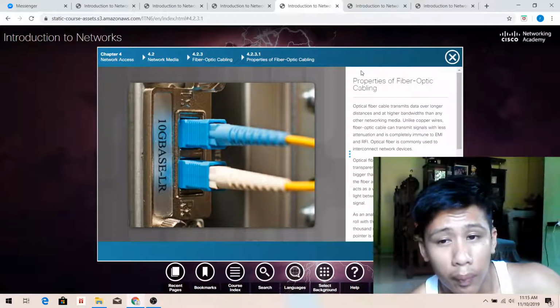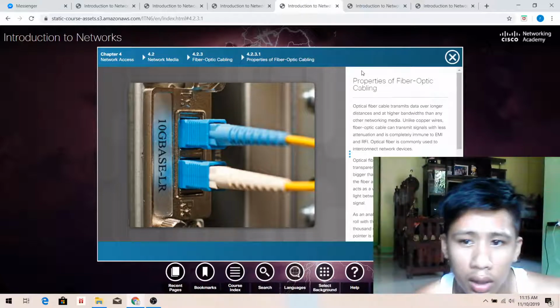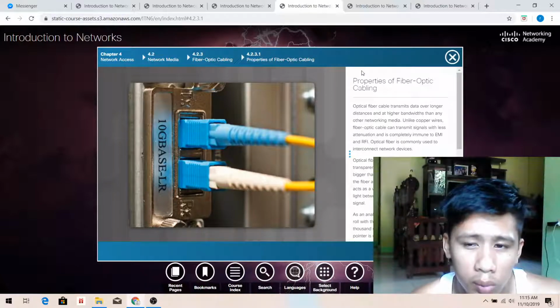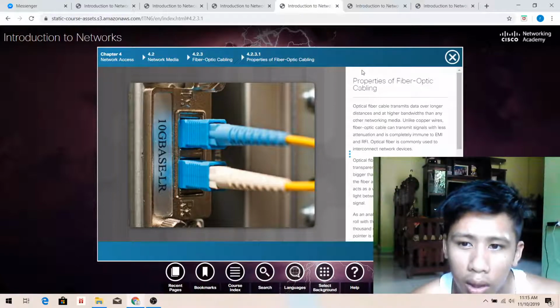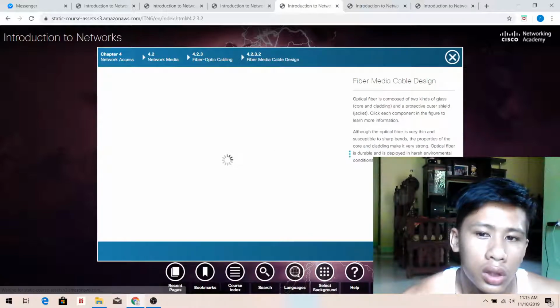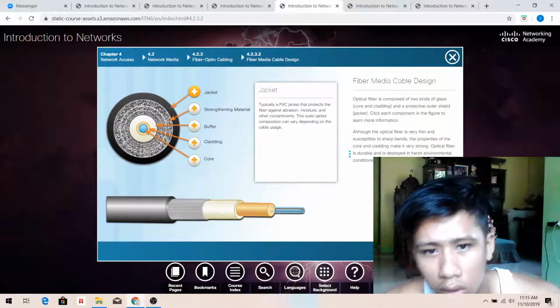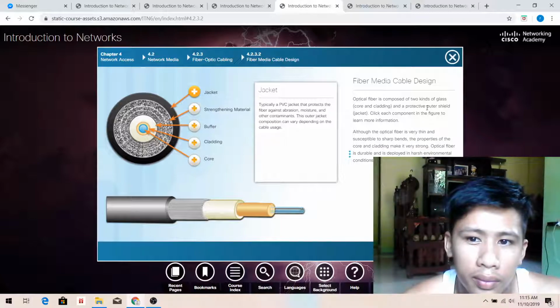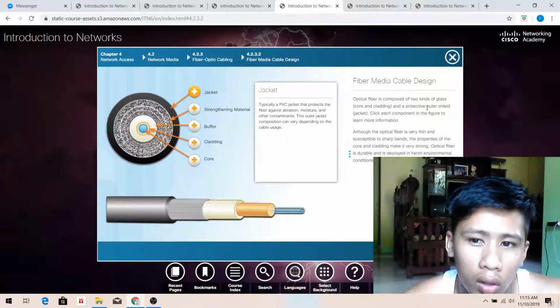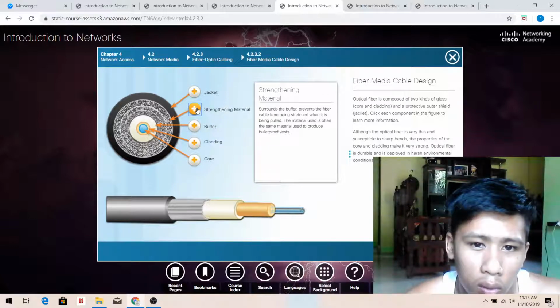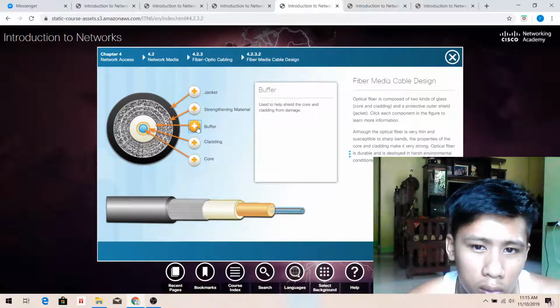The properties of fiber optic cabling. Fiber optic cable transmits data over longer distances and at higher bandwidths than any other networking media. The design is composed of glass and a protective outer shield. The first one is the jacket. The second one is the strengthening materials, the buffer, the cladding, and the core.